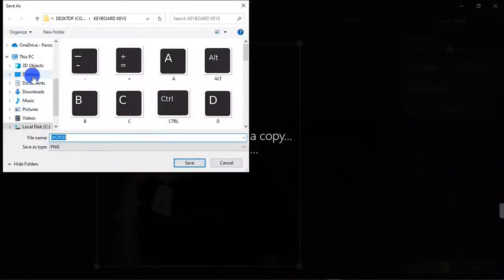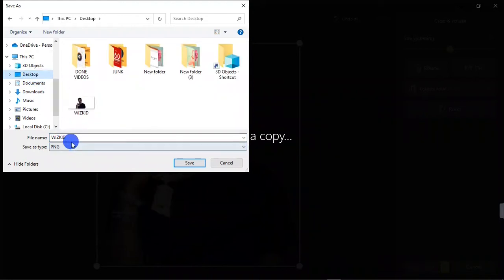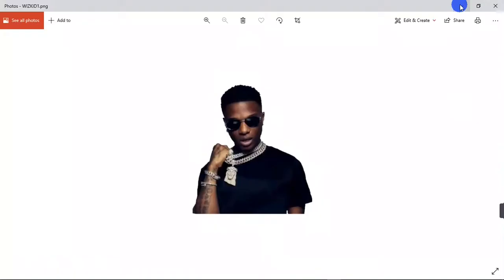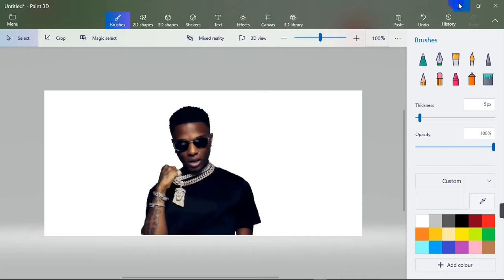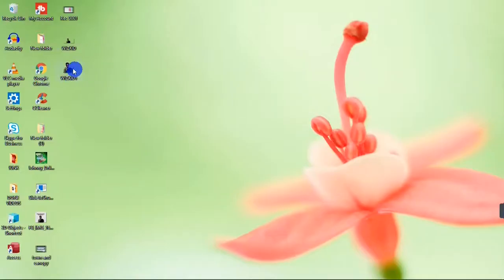And then I'm going to choose a file location. I can still leave the name or I can just simply add a number to it. So I'm going to say Wizkid 1 and then hit on the save button. If I go over to my desktop, I have my image right there. So I can place this picture anywhere I want, in any document I want.